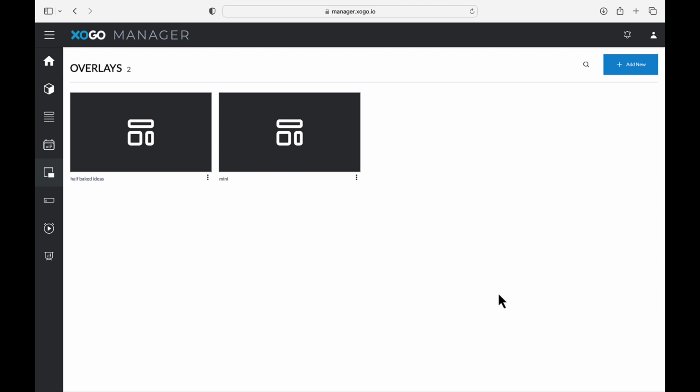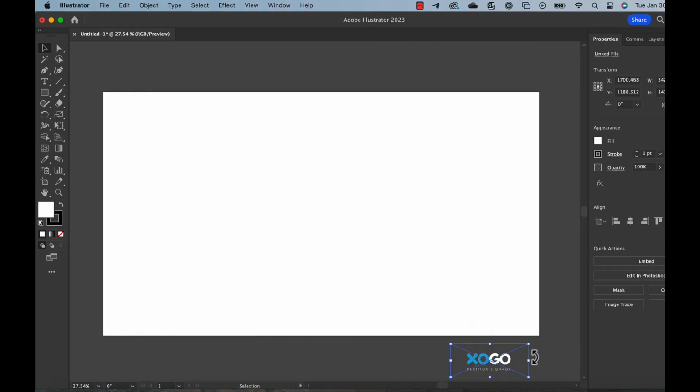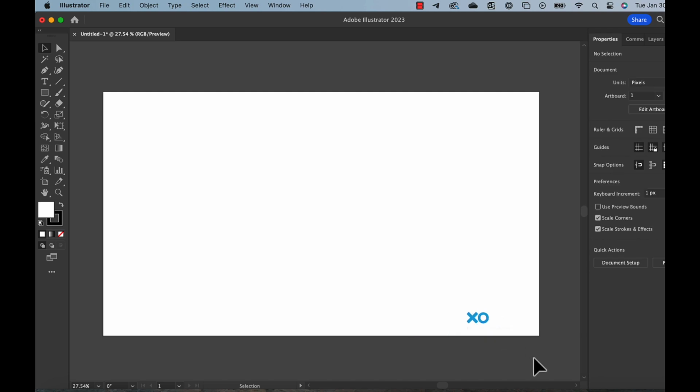To create this overlay, you'll first need to create an image with a transparent background and place your logo in the corner. I use Adobe Illustrator, but you can use many other tools as well. I just created a 1920 by 1080 artboard, but be sure to size your canvas according to your screen.